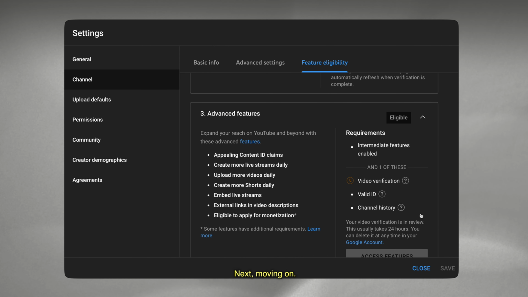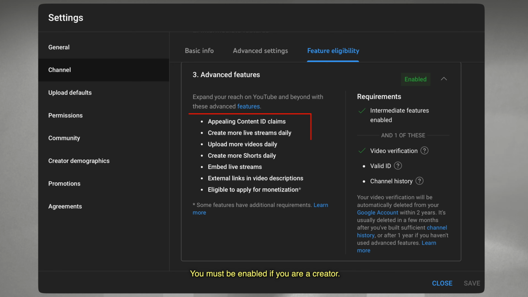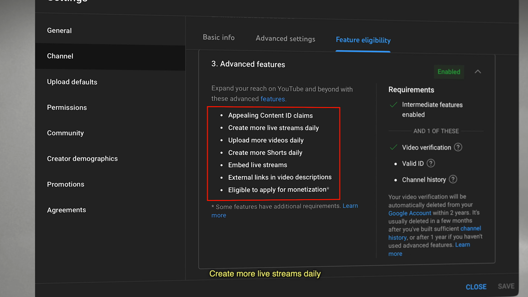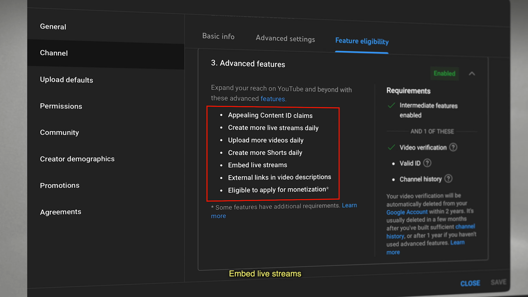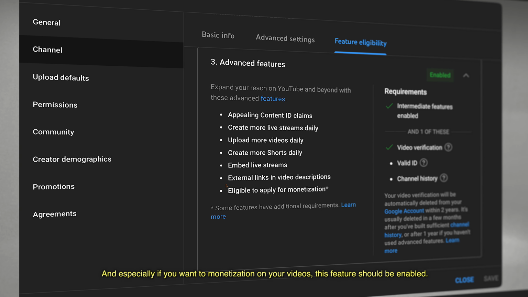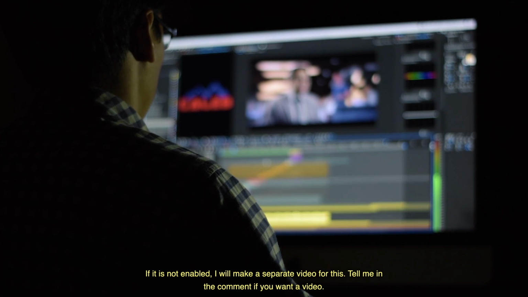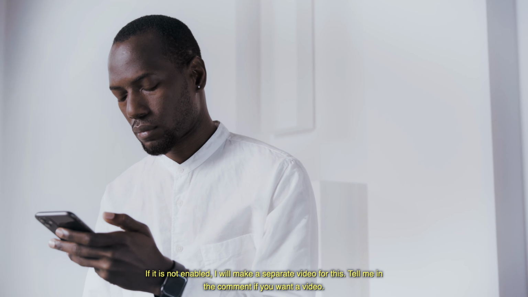Next, moving on, the Advanced features option. This is very important. You must enable it if you are a creator. You can get a few more advanced features by enabling this, such as appealing content ID claims, creating more live streams daily, uploading more videos daily, creating more shorts daily, and embedding live streams. External links in video descriptions will all be enabled. And especially if you want monetization on your videos, this feature should be enabled. If it is not enabled, I will make a separate video for this. Tell me in the comments if you want a video.